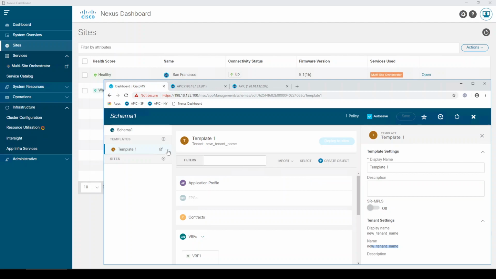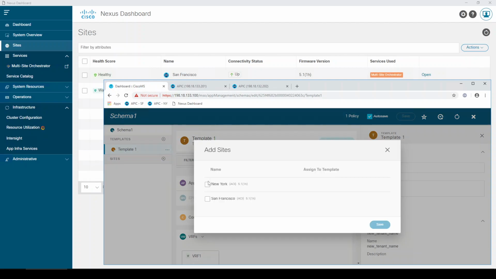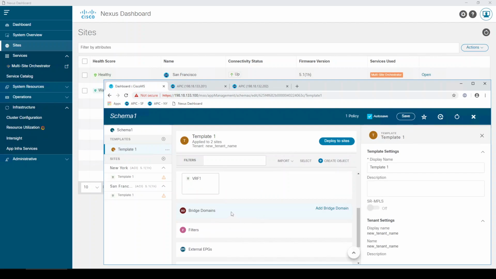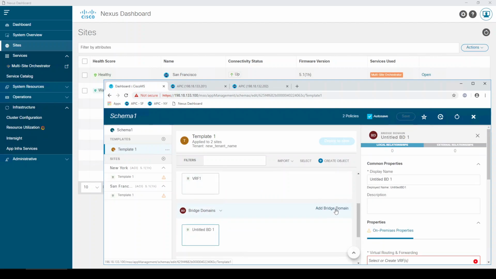In order to do that, you can either come here and add this template to one or multiple sites, or vice versa, you can add sites and then assign a template to it. So here I'm going to say this template is assigned to both sites as shared. This is what you would need to do for, let's say, a stretched bridge domain. In fact, it won't take much more effort to show that. Bridge domains connect to VRF, so we'll go ahead and add a bridge domain.